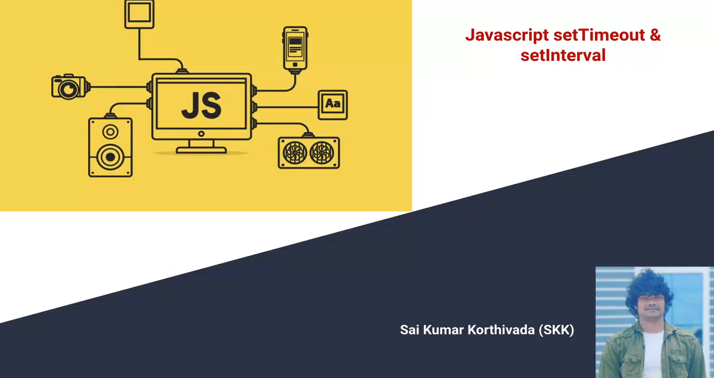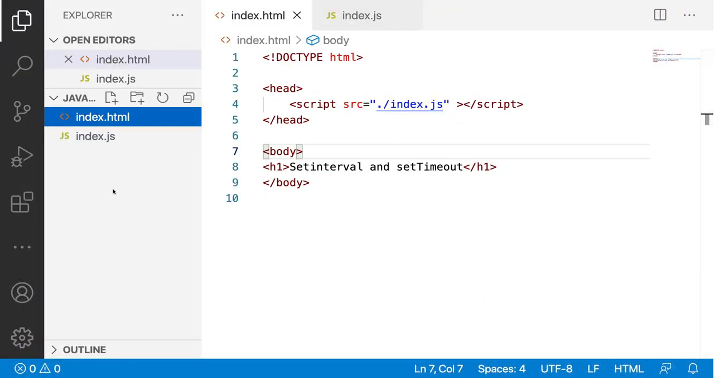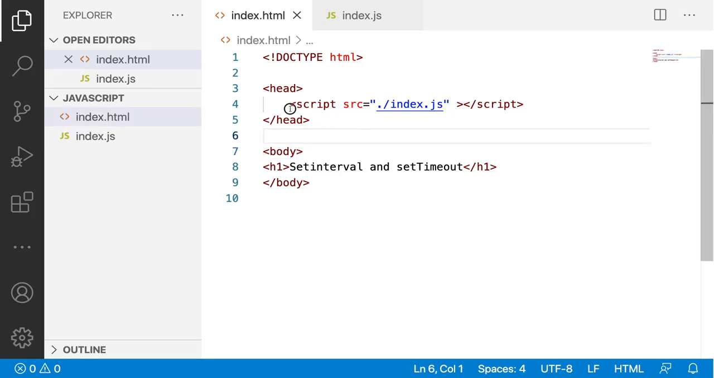In this video, we will learn about setTimeout and setInterval in JavaScript. To understand more about setTimeout and setInterval, let me quickly jump into Visual Studio Code. Here, I have configured two files, that is index.html file and index.js file. Here, I have mapped index.js to my script tag.